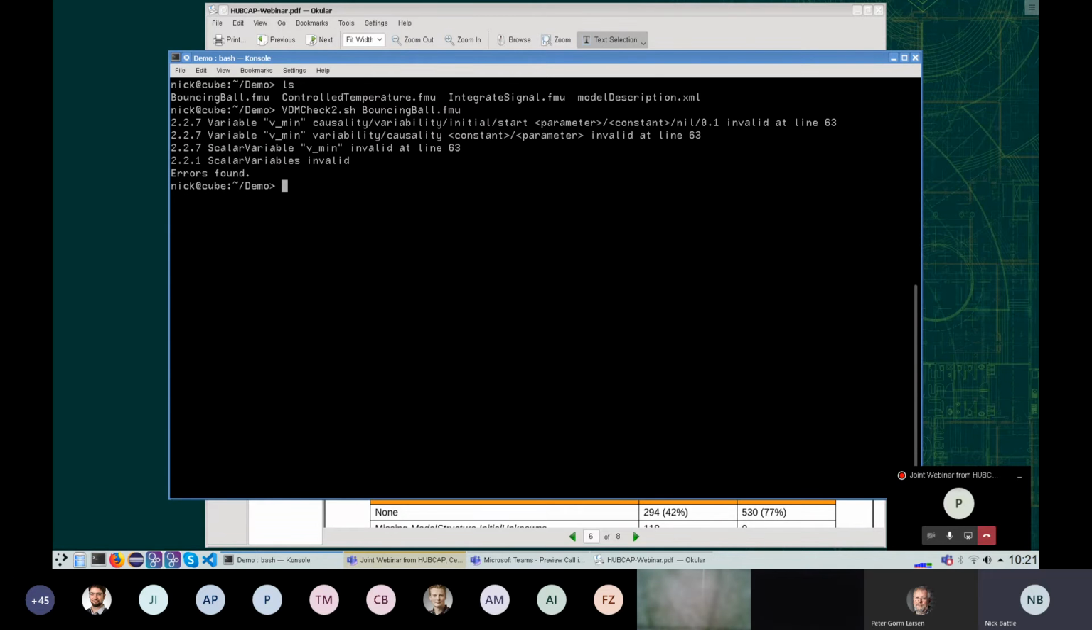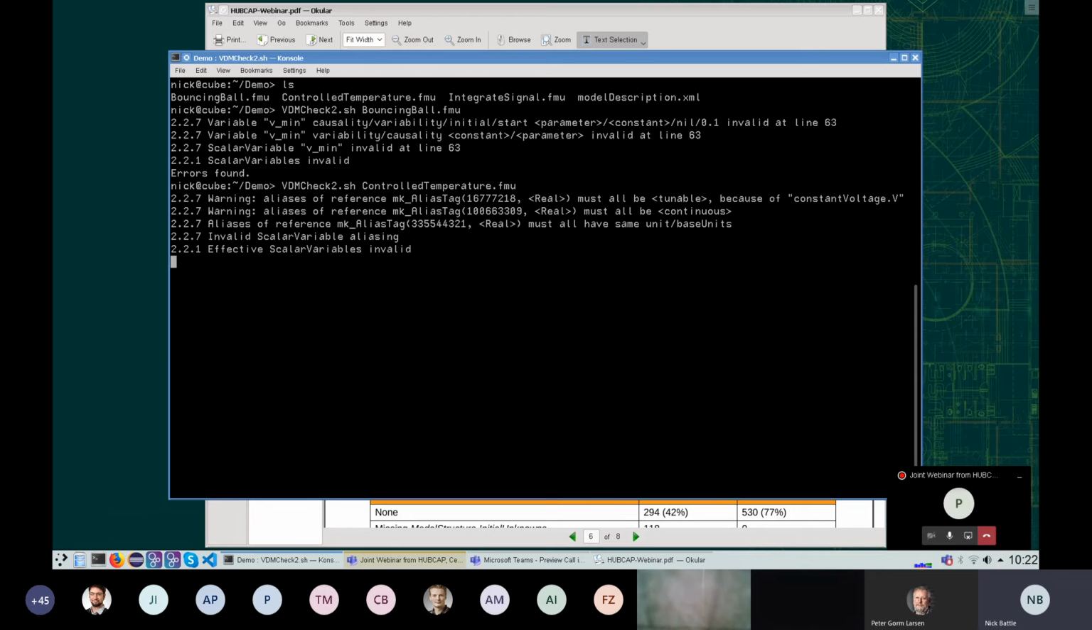Okay, so it's found some problems, or a problem at line 63. It's reported it in 2 different ways. And the last two messages are really saying vmin is wrong, and then the scalar variables are wrong. So it's sort of, as you come out of the nesting of the functions, you get these sort of summary messages. The others are pretty similar, although they're different error messages.